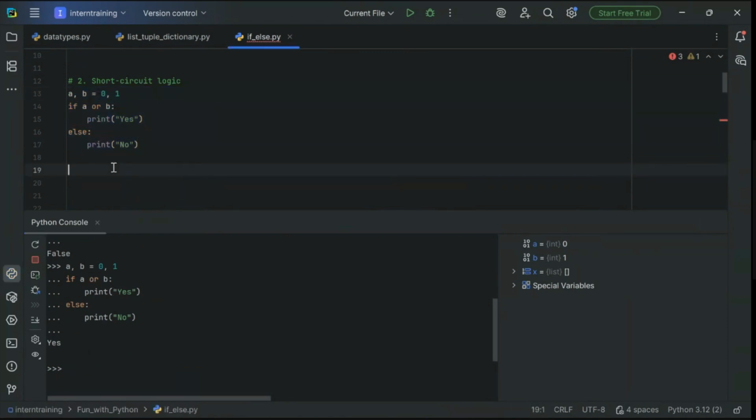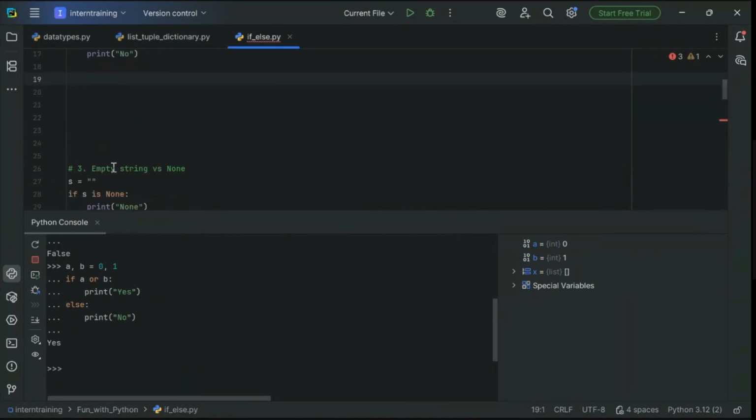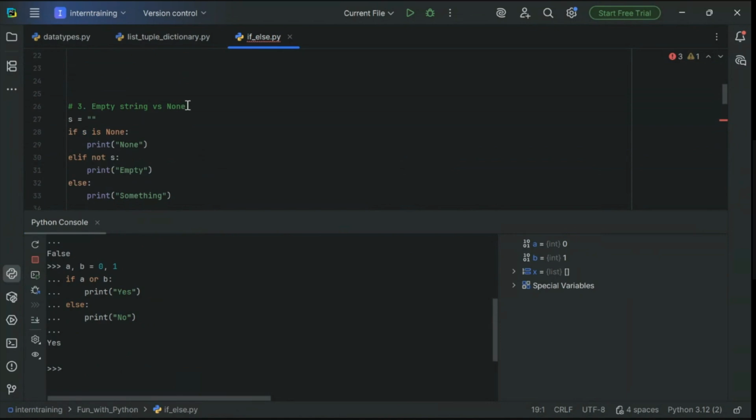Hope you are learning how, in this if-else condition, we calculate the truthy or falsy values, right? So with this, let's move to the next question. Empty string versus None. Many a time, even we, when we started with coding, were very much confused. What is the difference between None and an empty string?